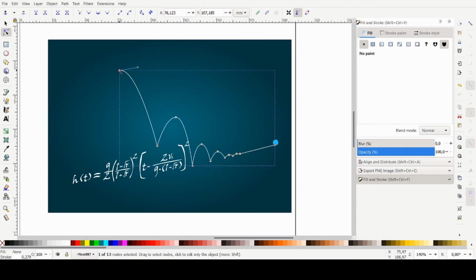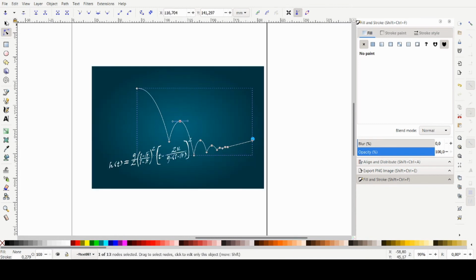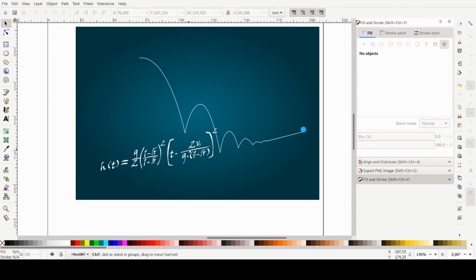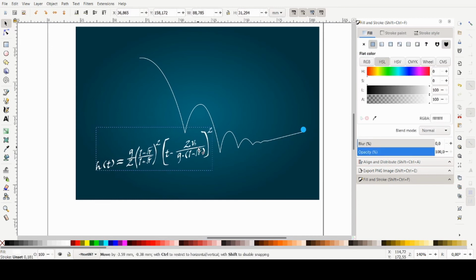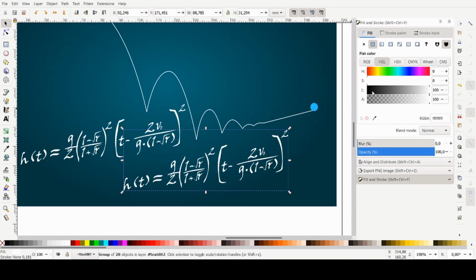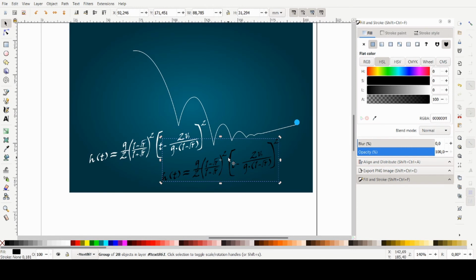Like I said, this is a rush job. I'm just trying to show the shadow effects and stuff on here. So if we now copy and paste this formula, and now we want to make a shadow out of it. First we'll just make it black, and then I'm going to shear it.